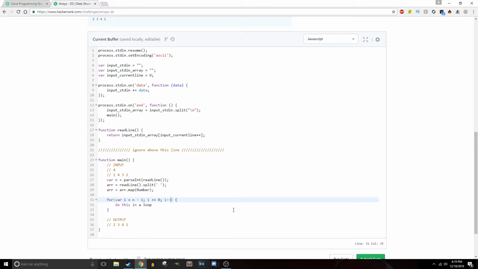But we're not actually getting the value in the array, and we're also not storing them. So to store it, we're going to want to make a variable to keep track of what we're doing. So let's just make a variable called results, which will store the resulting string that we want to print out.